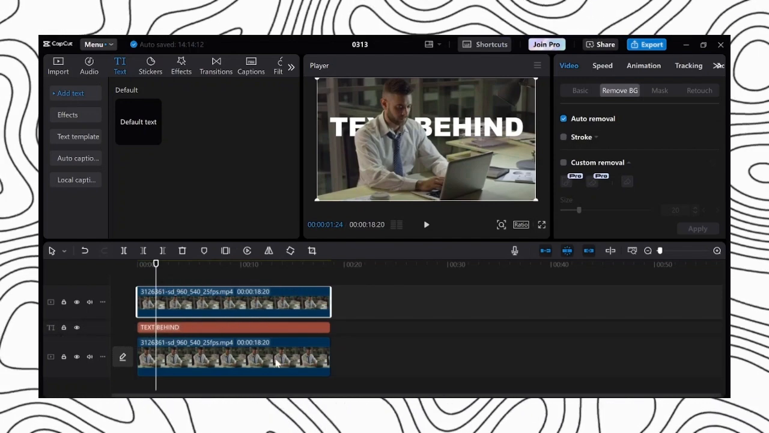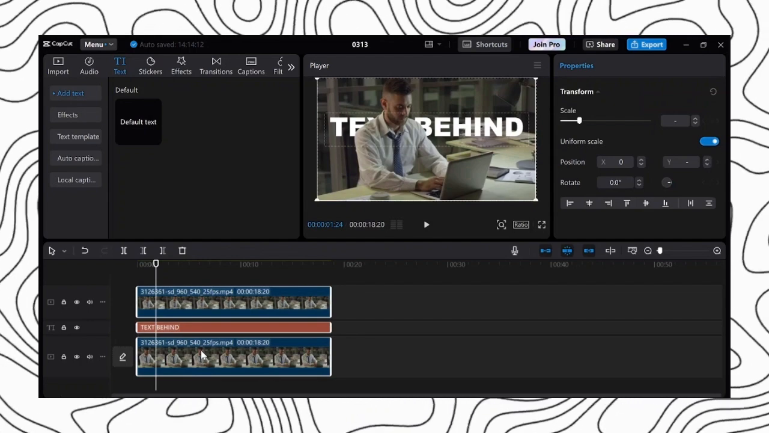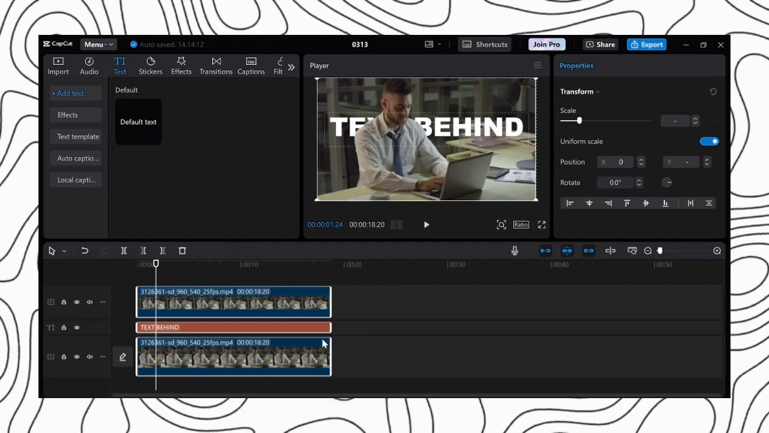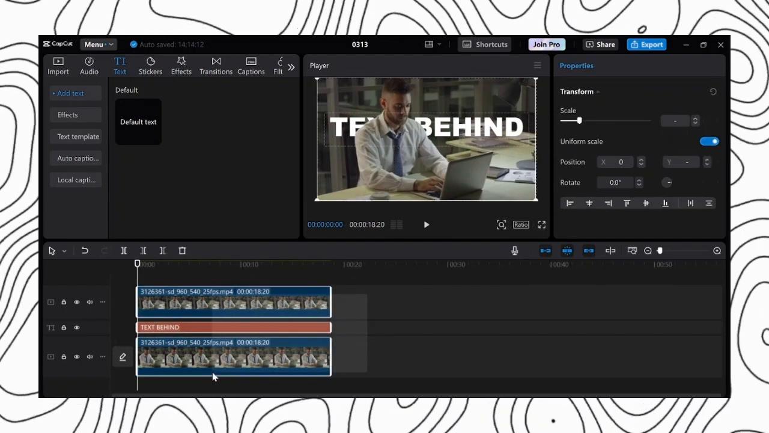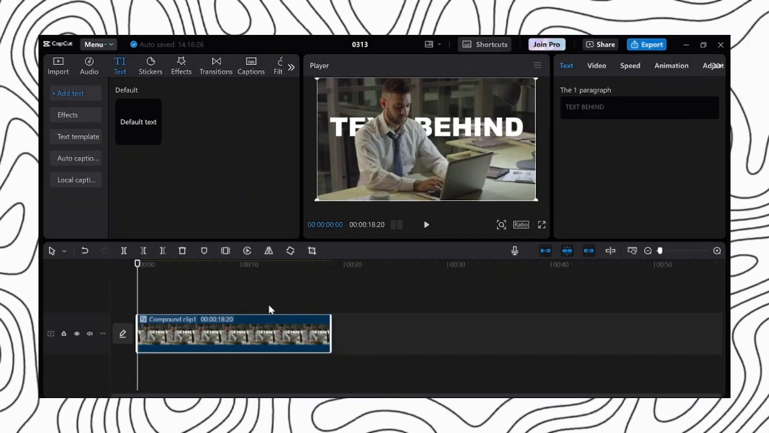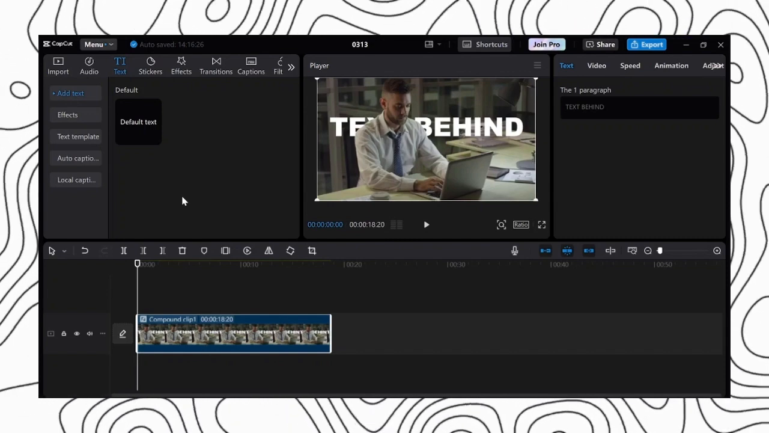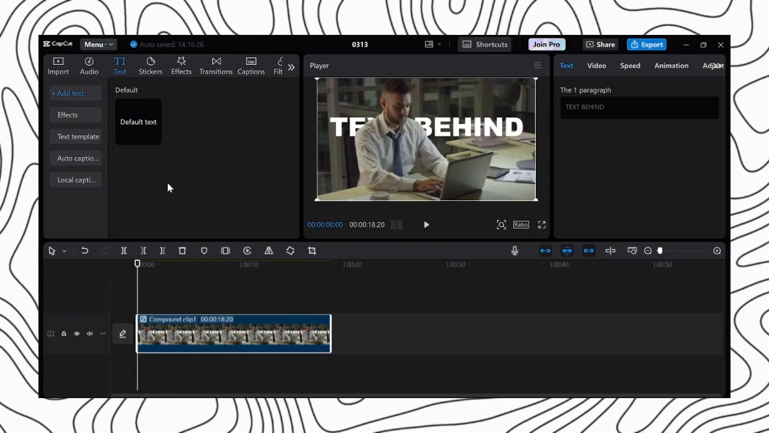So let's say you want to combine all this into a single clip, all you need to do is to use the compound clip. So first you highlight your clip, right click, then click on create compound clip. So your text and your footage will be merged together, and you can do the same with audios, effects, and transitions. So let's move to the next hack.